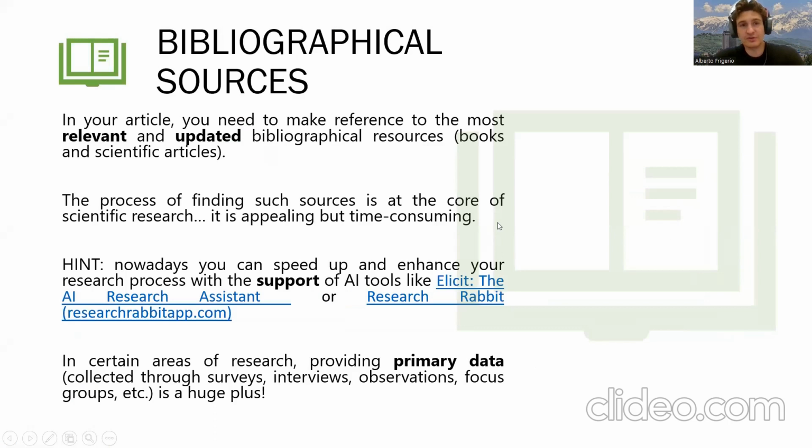One last note about sources. There are some journals that require you to collect primary data in order to be published there. Primary data collected by surveys, interviews, observation, focus groups, whatever you want. That's why it's important to check in advance what the requirements of the journal are. In that case, you will collect your primary data on your own.